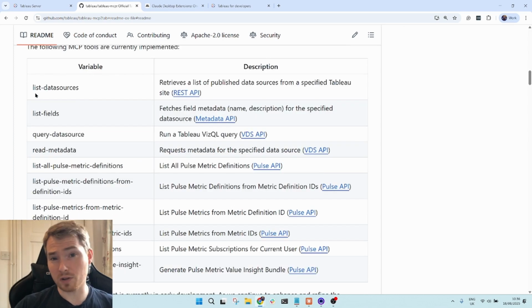For example, you go to your Tableau environment and list all the data sources it has access to. It can then take a data source, find out what the column names are or any descriptions available to them, and then query that data source. And if you're on Tableau Cloud, you get a lot more tools related to Tableau Pulse as well.